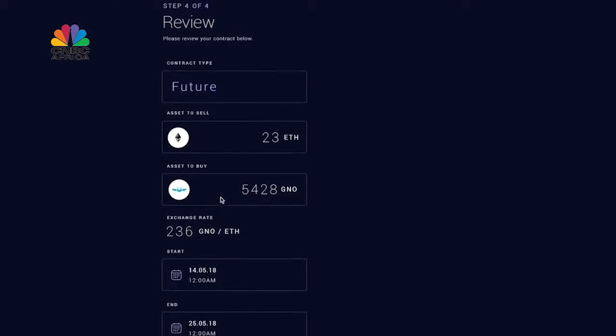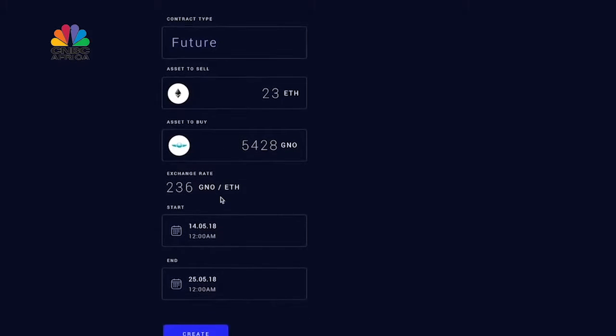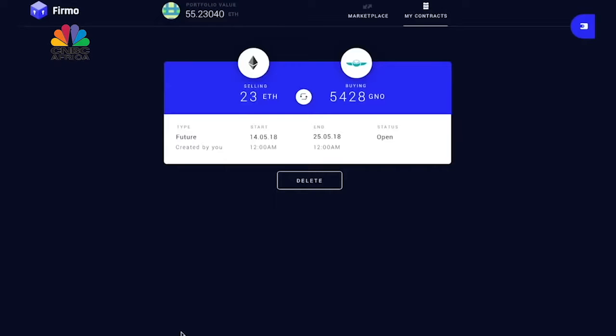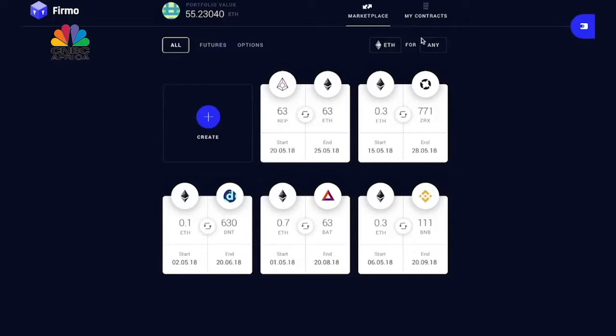Then you can review what you have created here. It was actually a lower amount, just 1.23 Ether. The exchange rate was 236. And then you can see the expiry date, and you can just create the product. So now you can come to the marketplace. I've created a contract. Exactly. Now that contract has gone to a marketplace where people can see that I've asked for this contract.